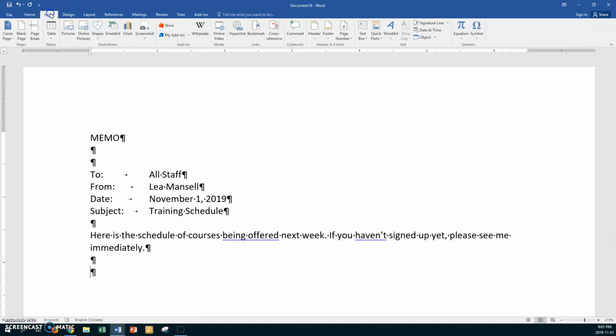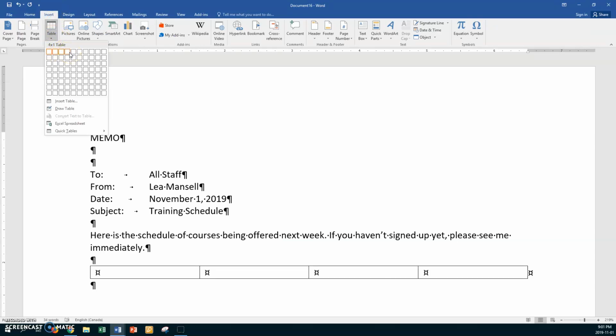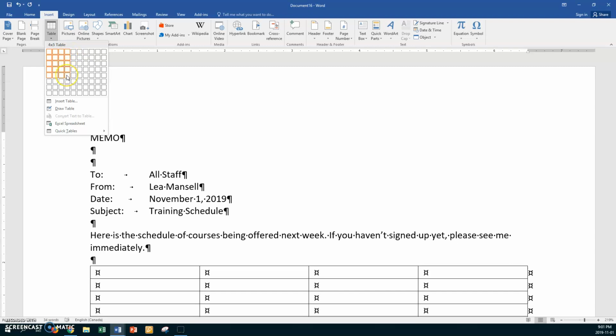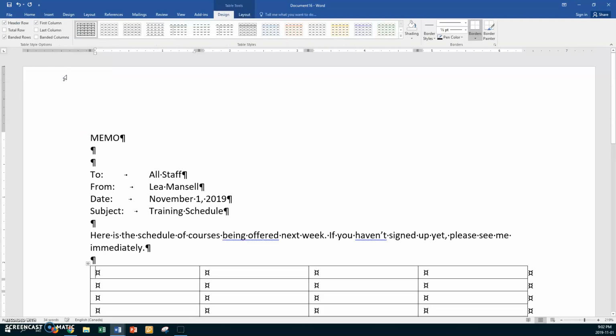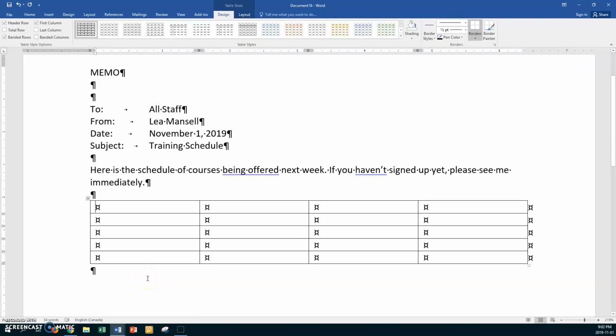So we want to go to Insert, Table, and we want to make it 4 columns wide and 5 rows down. So it says 4 by 5. 4 columns wide, 5 rows down. And that's what we want. And there's your table. Now, in the front of your package, what does it say?